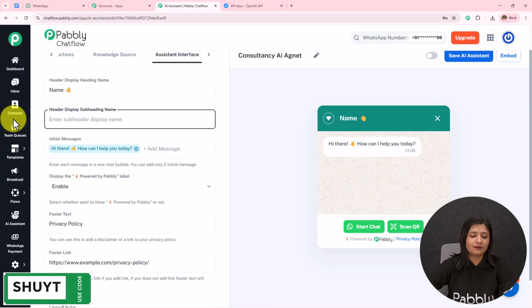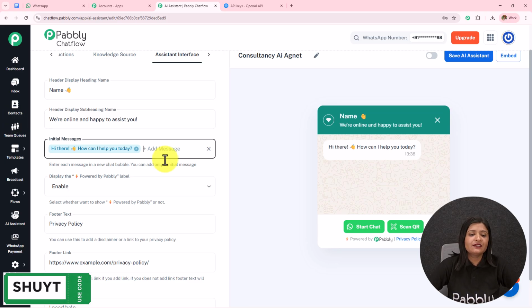Same goes for the subheading. If you want to keep it, you can keep it. If you want to remove, you can remove it. Then we have this initial messages. So you can add 2 initial messages using which your AI agent is going to reply to the customers.